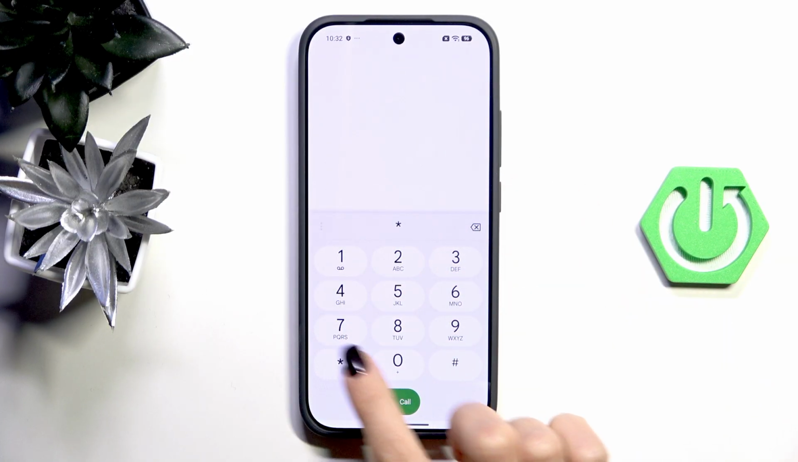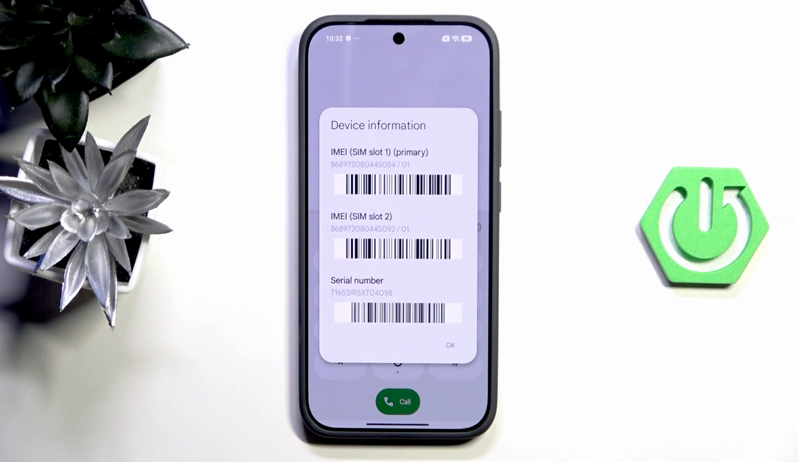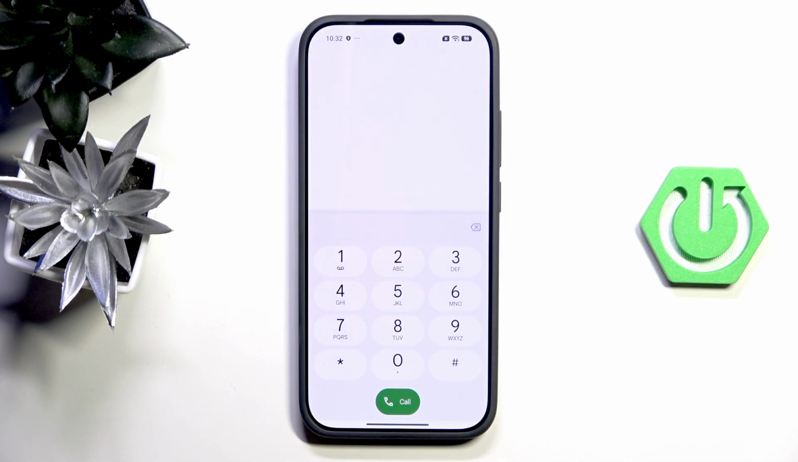The first one is *#06#. This is the quickest one, the shortest one, and it will provide you with kind of necessary device information like IMEI and serial number assigned to this phone. Tap on OK to exit.